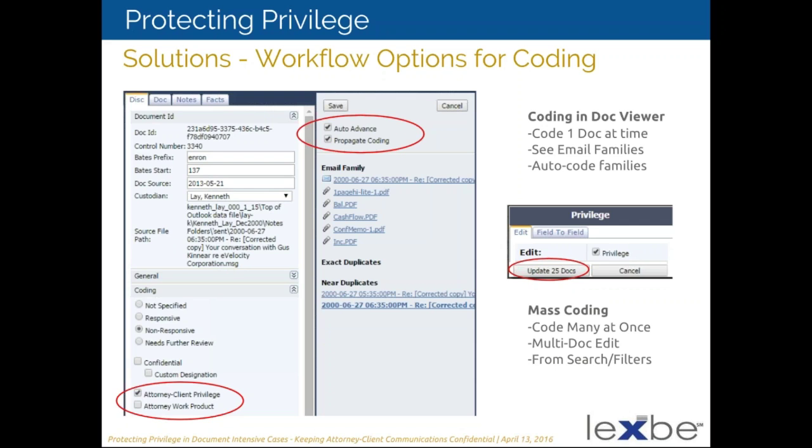Another important workflow option is to be able to mark as privileged an entire email chain, including the attachments, at one time. So we do that in our document viewer: if you're tagging a document in any field, but attorney-client privilege and work product here, you can have a persistent option that automatically also tags all the members of the email family, the attachments that have come out of that as well, and then you can do a multi-doc edit update in general on them as well.